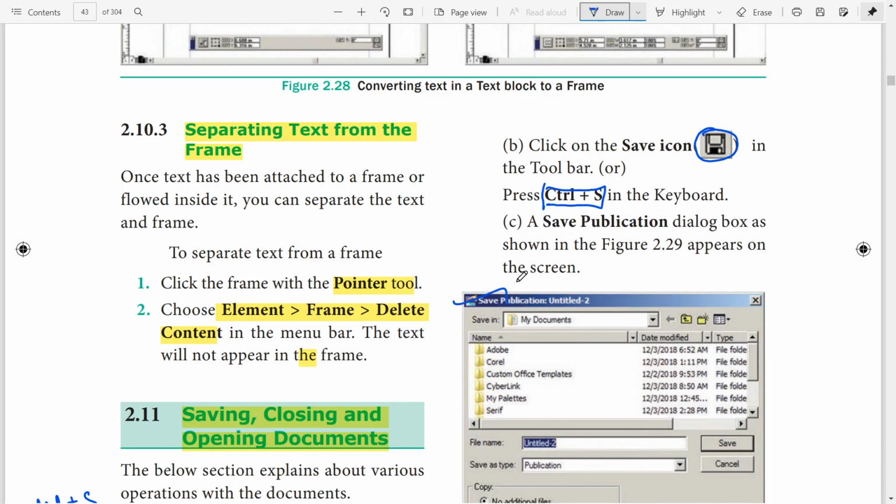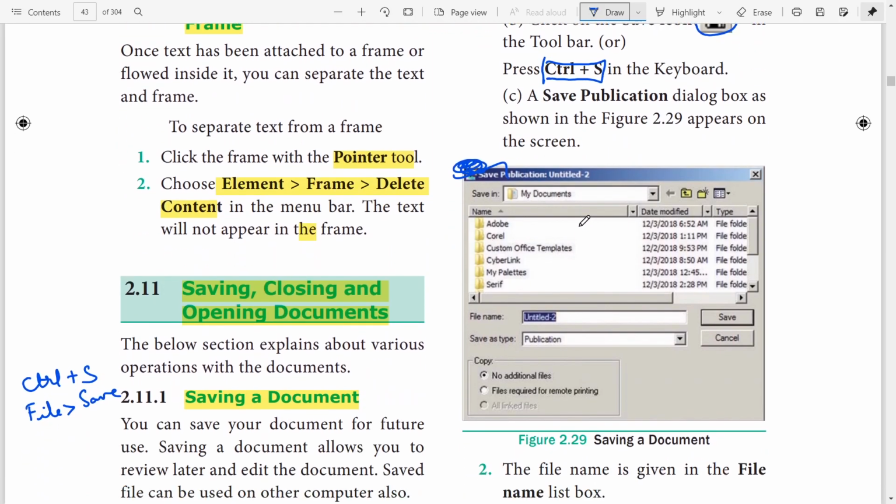It will be appearing like this. The Save Publication icon will appear. In this, you can choose the location of the file. Here, the default location is My Documents. You can type the file name as you wish. You can enter whatever name you want. Then you have to click Save.